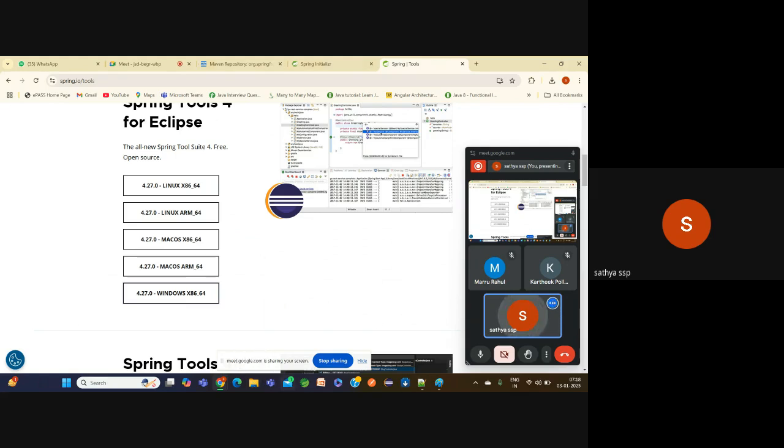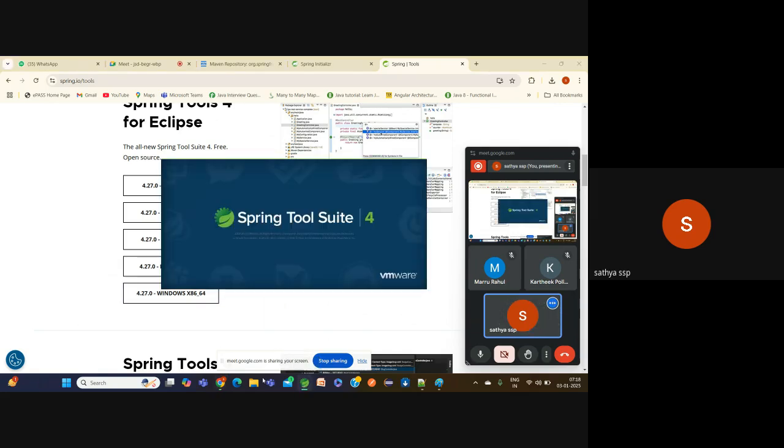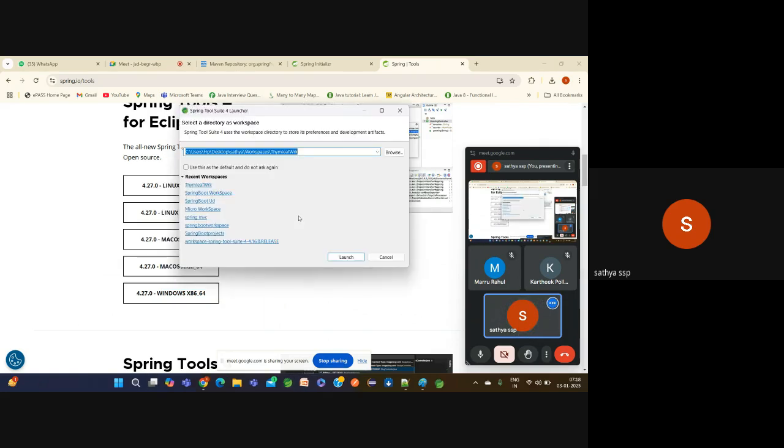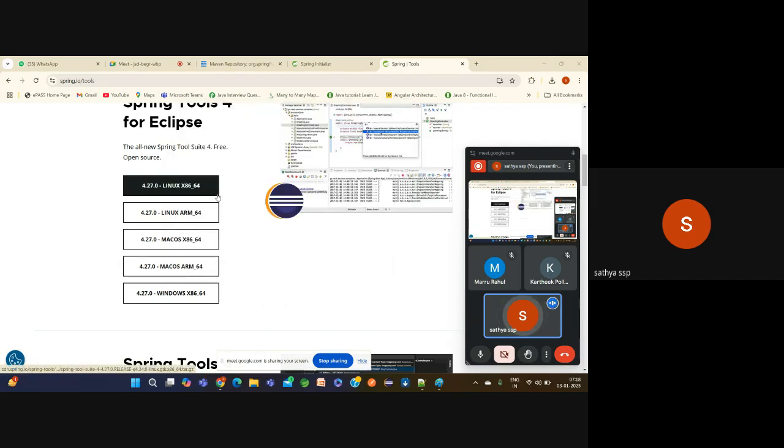Okay, after installation, now you will get it like this here, the Spring Tool Suite 4. Now this thing you need to open. Here we are going to create Spring Boot applications. Now I'm going to open the Spring Boot workspace here. It's taking some time.